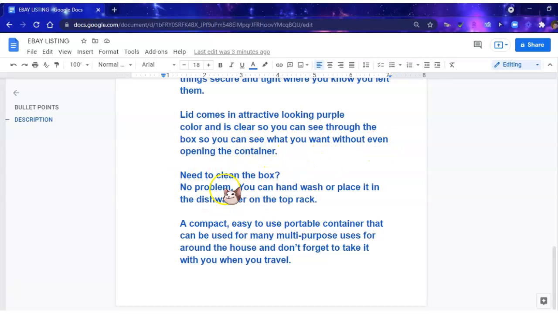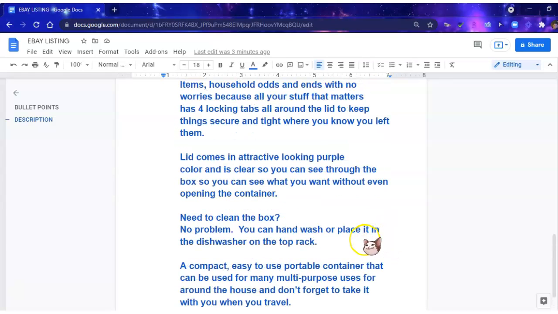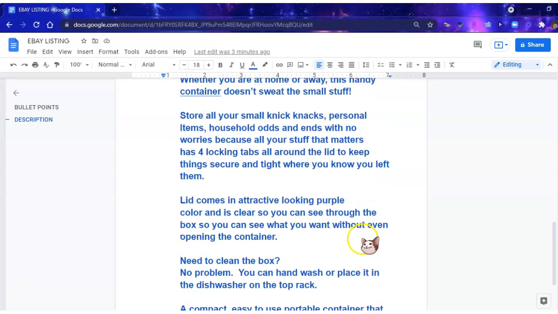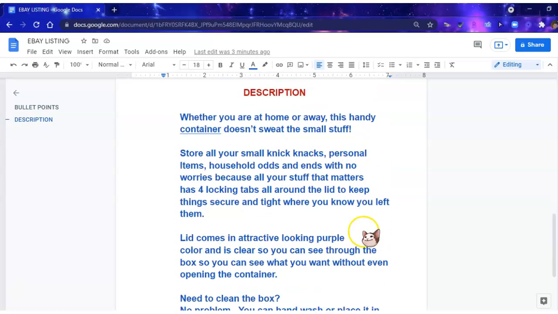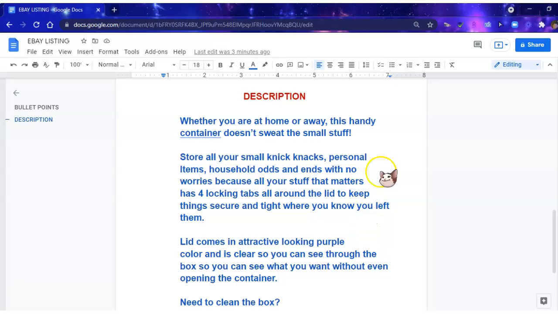Need to clean the box? No problem. You can hand wash it or place it in the dishwasher on the top rack. A compact, easy to use, portable container that can be used for many multi-purpose uses or around the house. And don't forget to take it with you when you travel. Okay, so what I did in the description, if you noticed, like in the title, the words I had in the title, I use here also. I use container.